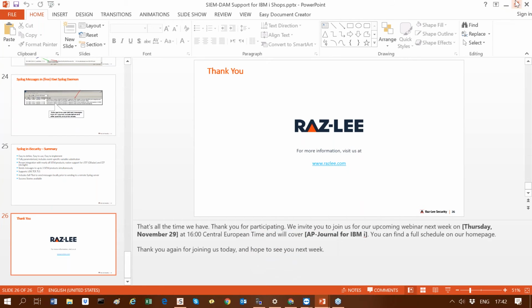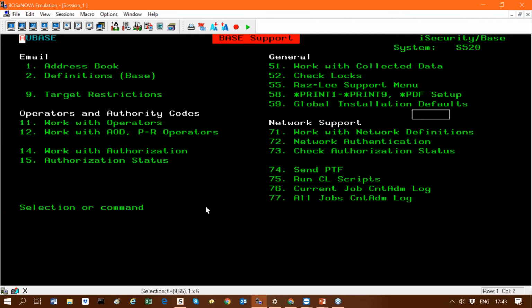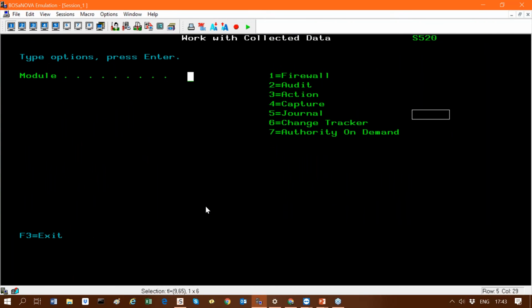Okay, another question, from Eden, is how can I do housekeeping of disk space on the S400 when I'm using the SIEM. Okay, let me show you. I will show you on the audit, because it's the same method on other products. First of all, in the audit we have option 89 and 51 and 1 or 2 or 3.